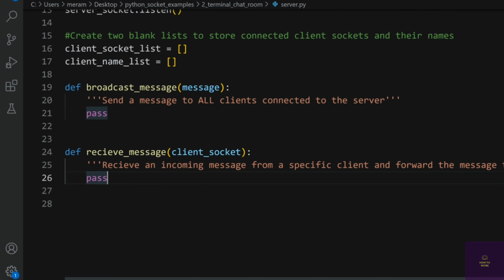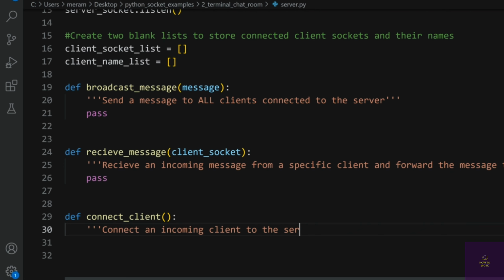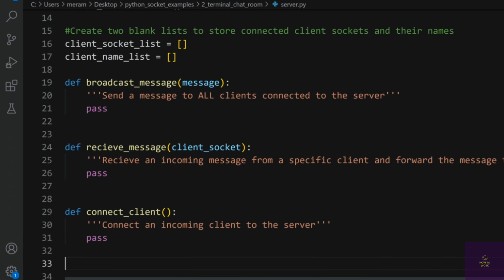And lastly, we'll have one that is connect client. So we will have a function here that is going to connect a given client, and this will take no parameters. So we'll just say def connect_client, no parameters in here, but our docstring will say connect an incoming client to the server. So you might imagine that we're going to have a thread where we're always listening for incoming connections. So for right now, we'll just say pass.